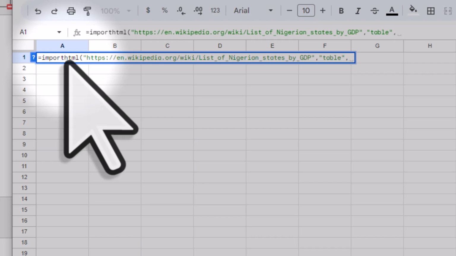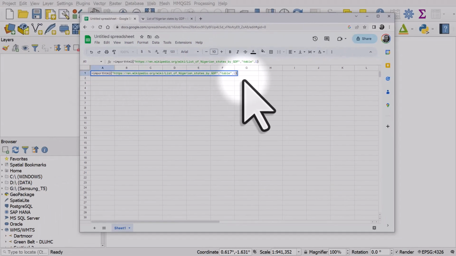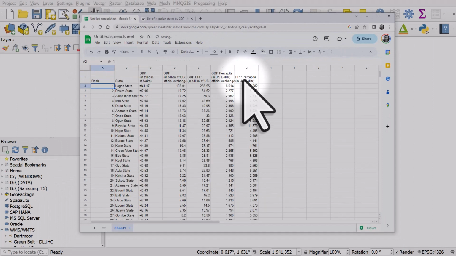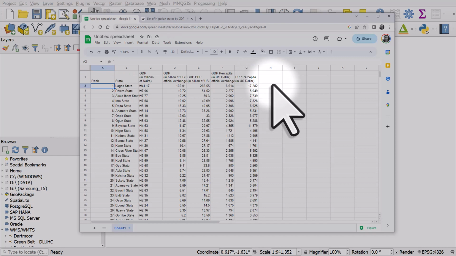I've only got one table on my page, and in that case I don't actually need to put in a number, but in this case I'll put in 1 to represent the fact that it's the first table on the page. And I'll close those brackets, and when I hit enter, the data will be imported. So you see how very quickly that happened. We've got all the rows, all the columns, and that's how you do it.